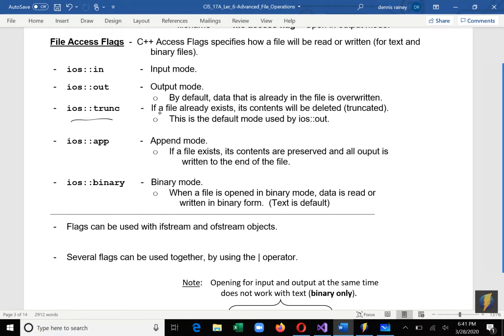Truncate you don't need to do. It says here, if the file already exists, its contents will be deleted. Whenever you open a file and you write to a file, all of the contents inside the file are deleted automatically. That's truncate. So each time you open a file and start to write to a file, everything that was there before is gone. But you can, if you want to, do ios append. And if you do that, then if you have numbers in the file, like say you have a text file, and you have 1, 2, 3 in it, and then you want to write something out to the file, outfile 4.